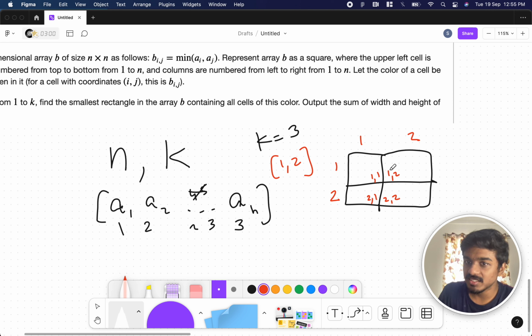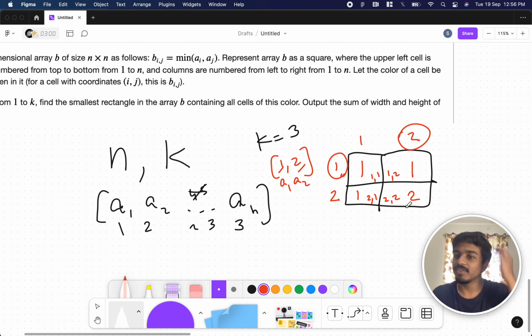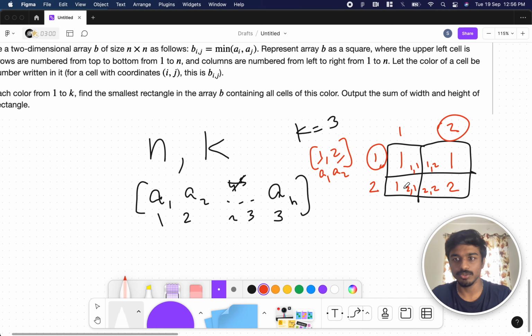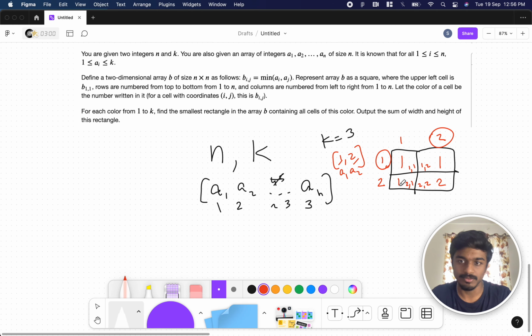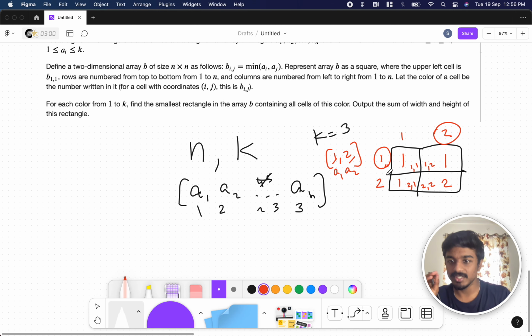In order to fill this cell of 1 2, I need to go to this, which is a1, and this is a2. Find the minimum of a1 and a2. What is the minimum of this? This is 1. You fill it here. Similarly, what is the minimum of a1 and a1? It is 1. 2 and 1, it is 1. And 2 and 2, it is 2. So we need to fill this. Left side it will be from 1 to n, right side it will be from 1 to n. After getting it, we just want to fill those cells with the minimum value of ai and aj.